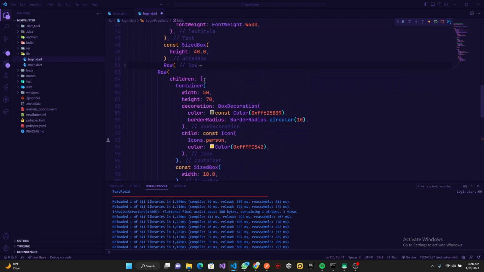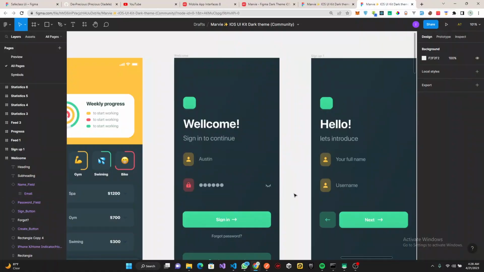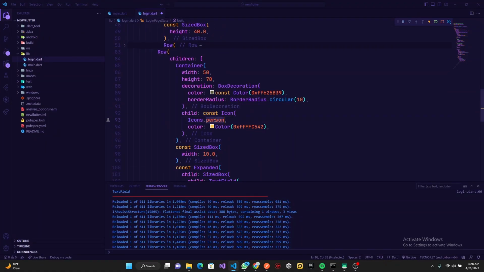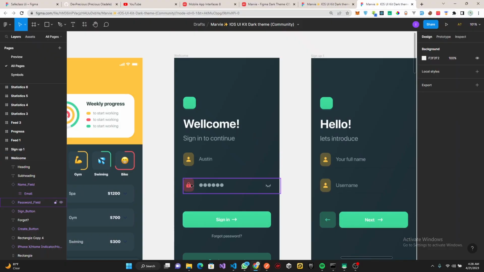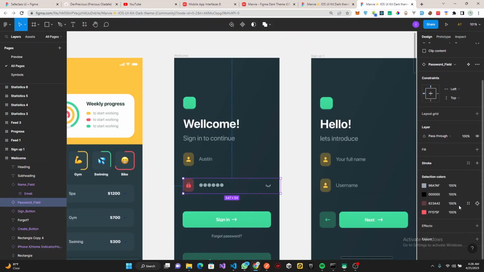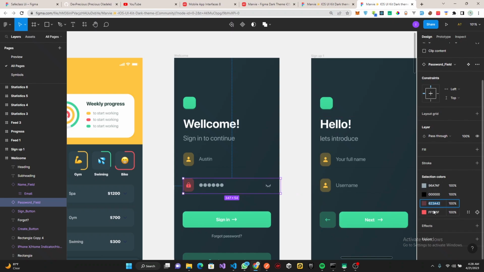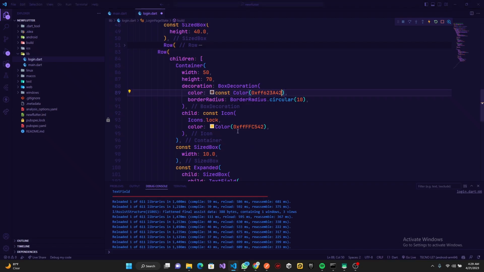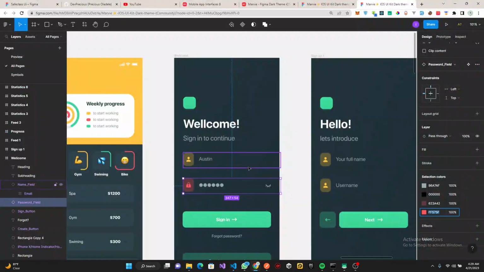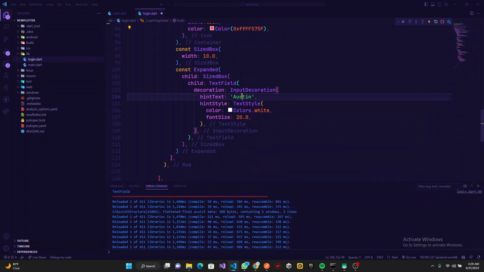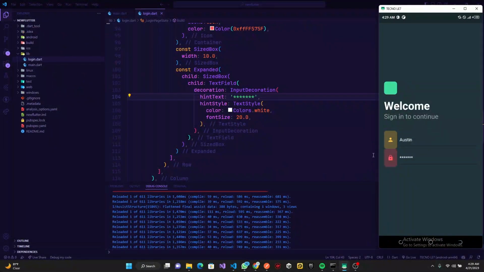So for this password here, what do we have? We have lock, and it is color red. So we have to copy the colors, also copy this. The first one is this one, and the second one is the bright one. We have this dot. I'm just going to put asterisk. Okay, save that, and we should be having this.